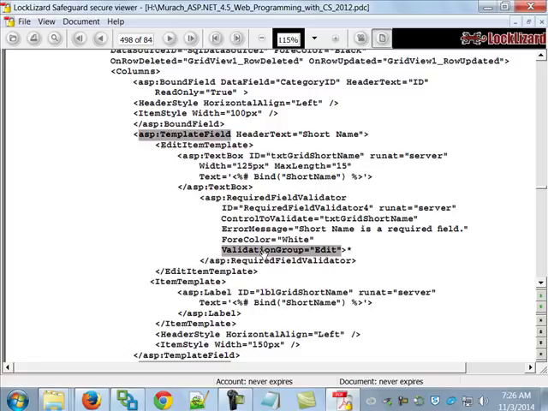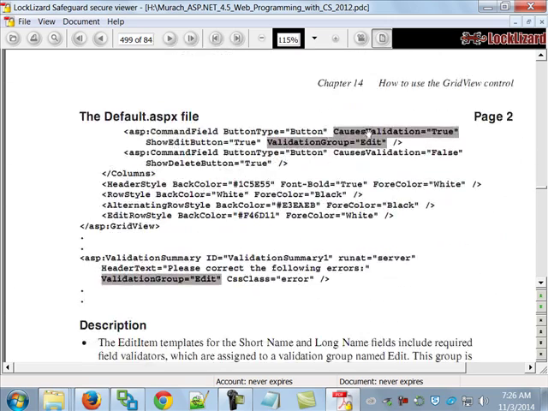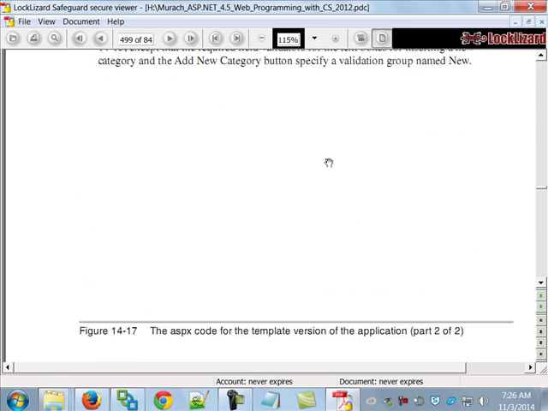There's one other difference between this version and the previous one. Because it uses a validation group, it must also use a validation group for the validators that are outside of the grid view control. As a result, 3 validators for the text box as well as the add new category all have a validation group that are assigned to them. Okay, and again, the code is shown on pages 476 and 477. There's the validation group. And that is it for the chapter.